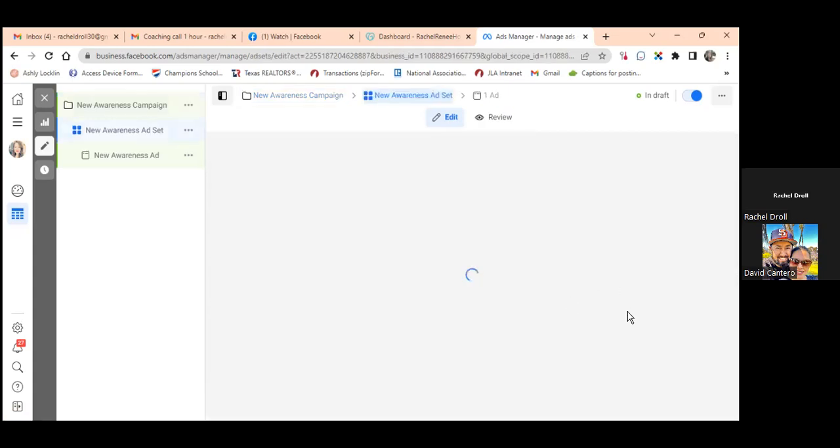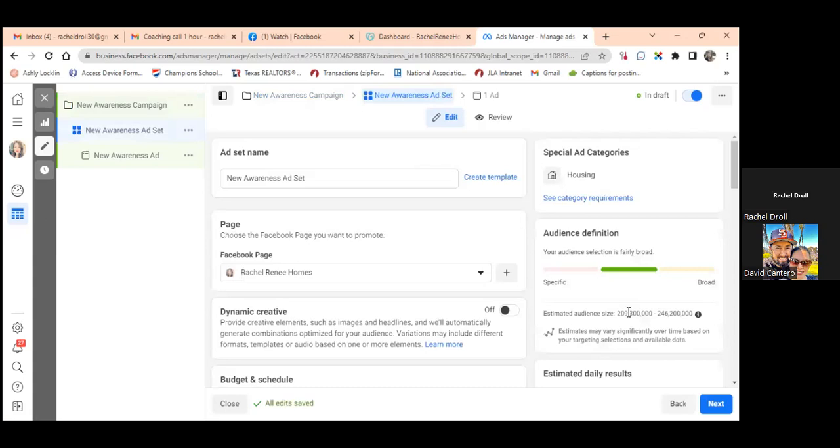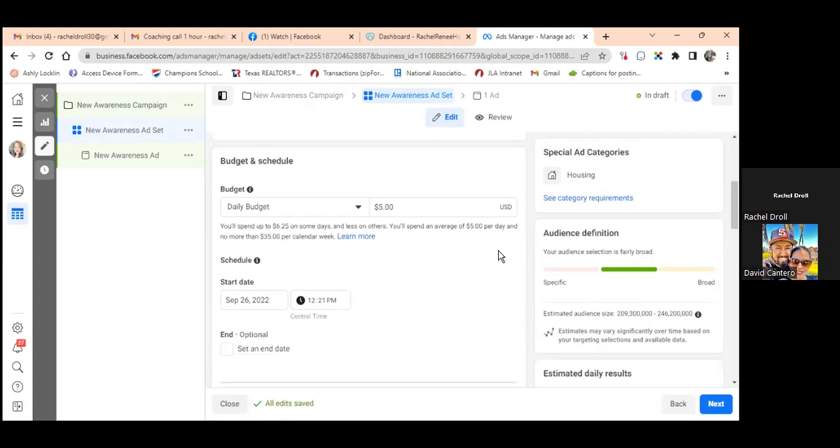So hit next, and now we're going to the second step, the second tab, which is the ad set tab. In the ad set level, we're going to choose our budget, our targeting, our placement, and the calendar on when the ad starts and when it ends. It's all done in this second step. So now we'll just scroll down. That's the correct Facebook page. We're good there. We'll just come down to the budget.